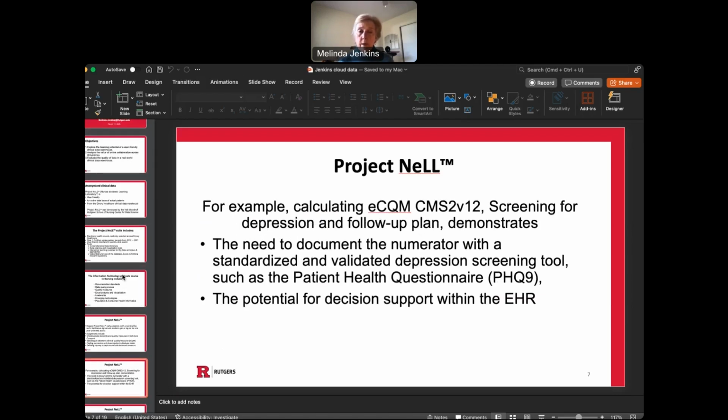For example, calculating electronic clinical quality measure CMS 2V12, screening for depression and follow-up plan, demonstrates the need to document the numerator with a standardized and validated depression screening tool, such as the Patient Health Questionnaire, and the need to see that documentation in the electronic record. This also creates a potential for decision support within the EHR, electronic health record.